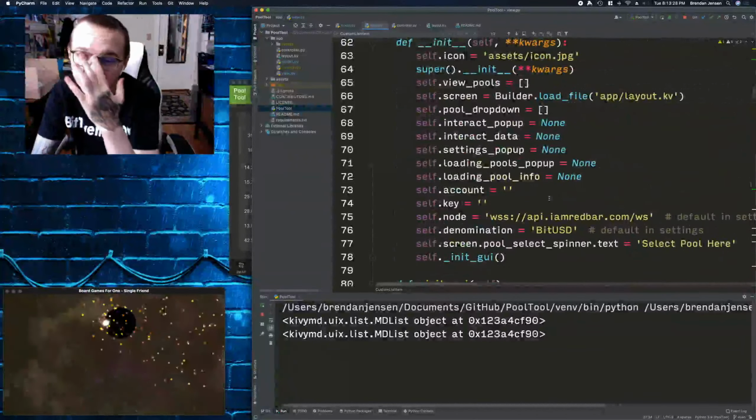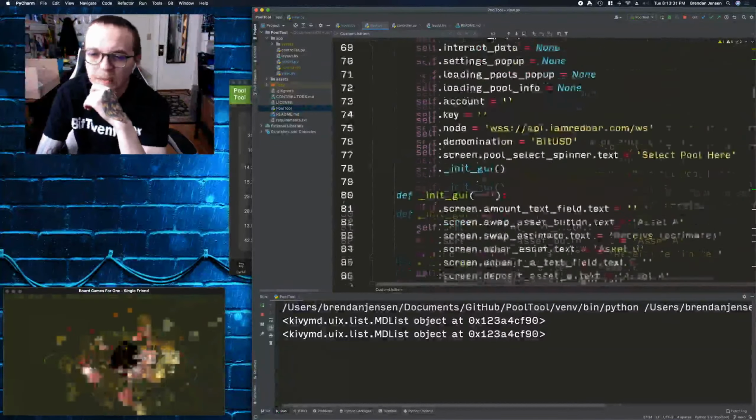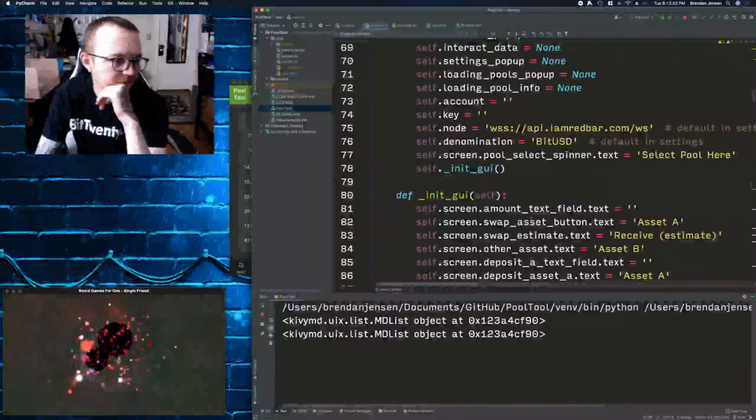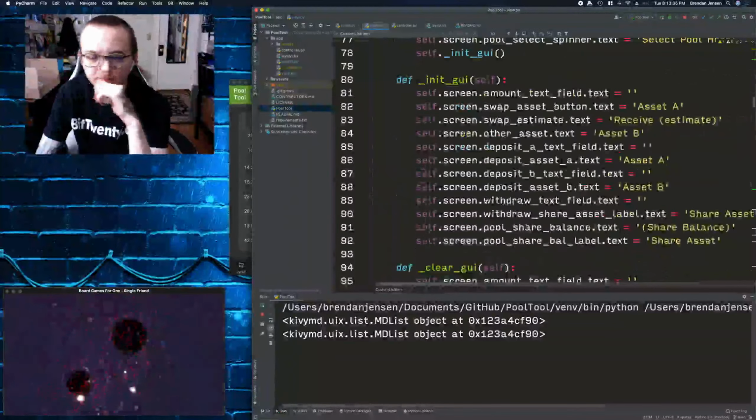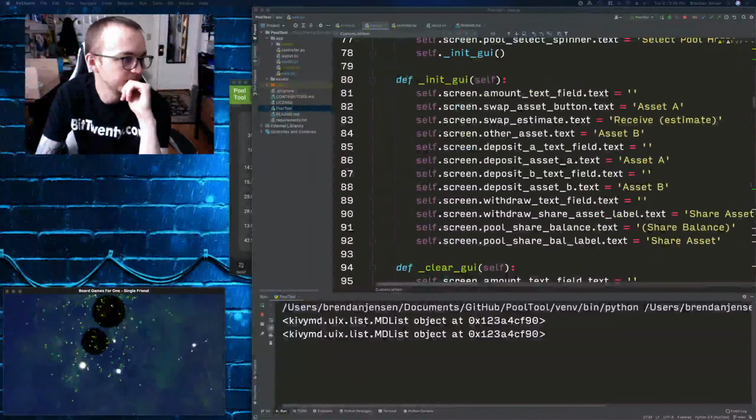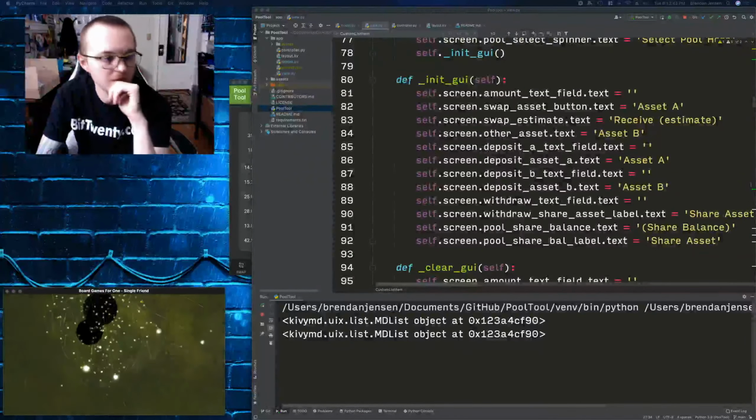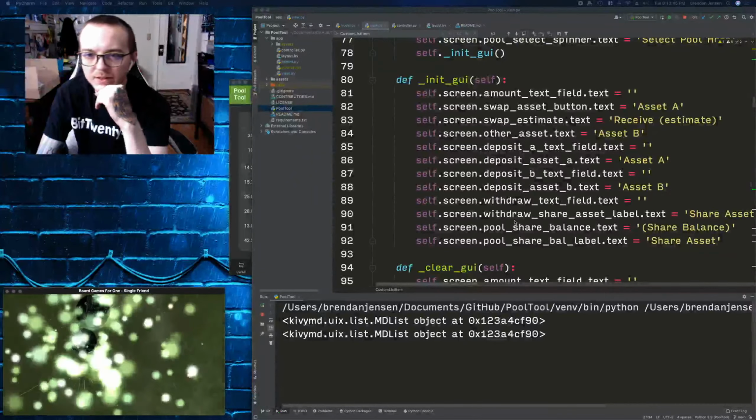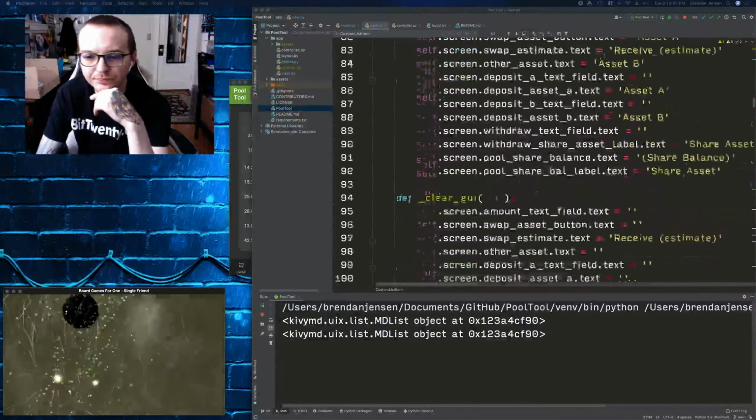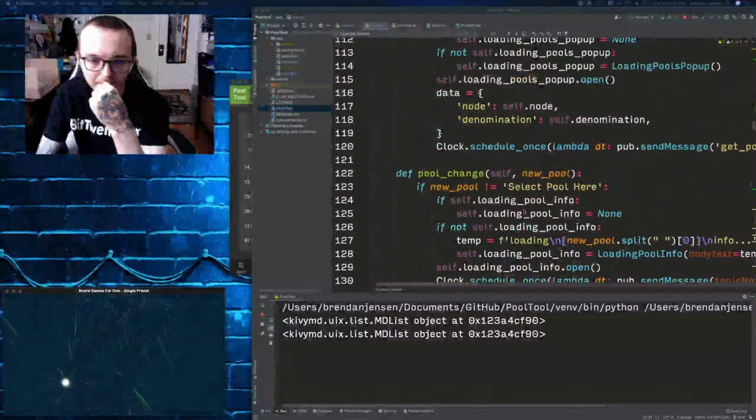I wonder if it has something to do with it being a layout and I added it as a widget. I bet that's really what it is. Because I did it stupid, and I don't think it likes that.